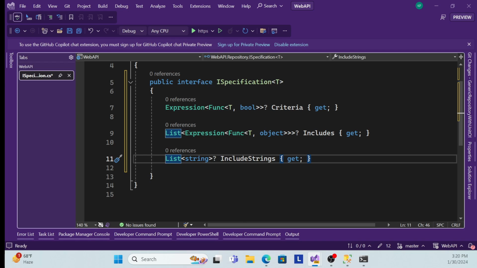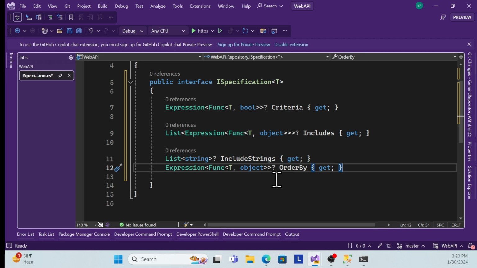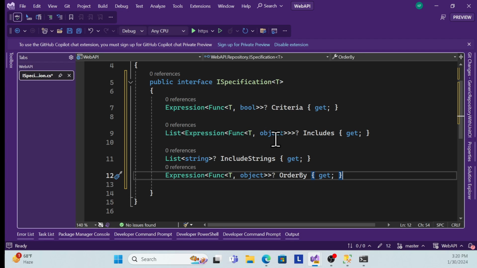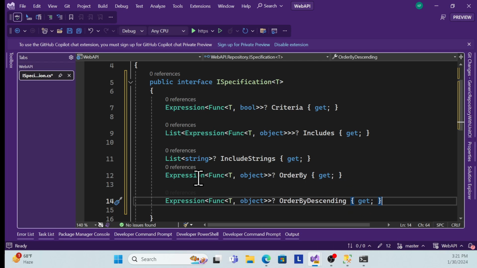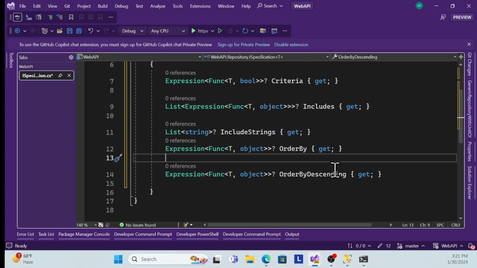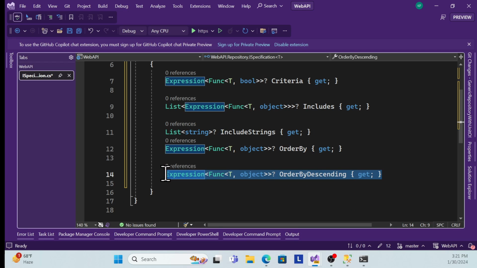And then the next thing we will implement over here is OrderBy. Suppose I want to get the data ordered by some field, so that's why I create this property. And one more property we can define over here is OrderByDescending. Suppose some specification requires ordering by descending, and I want to get the records that way, so that's why I will use this.